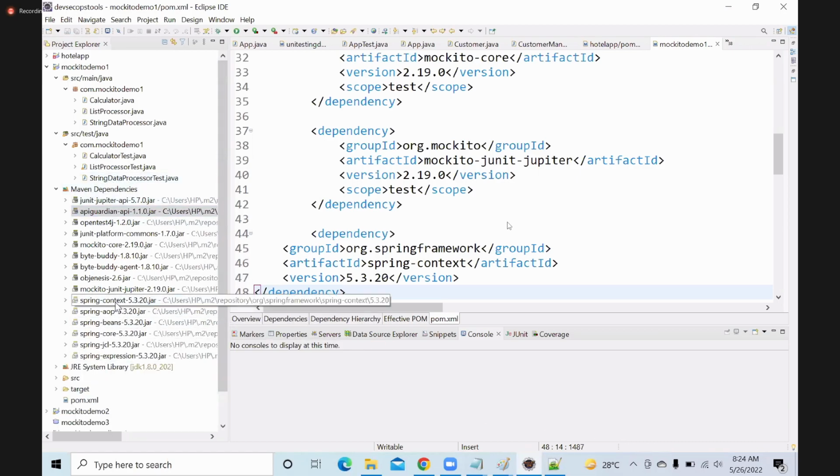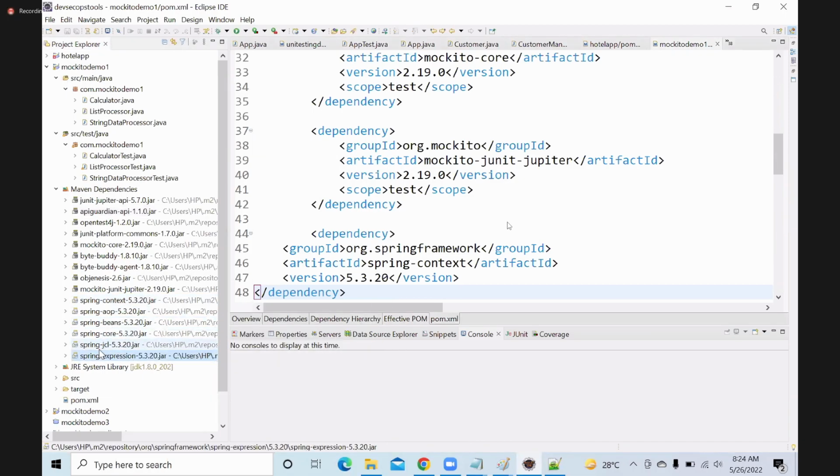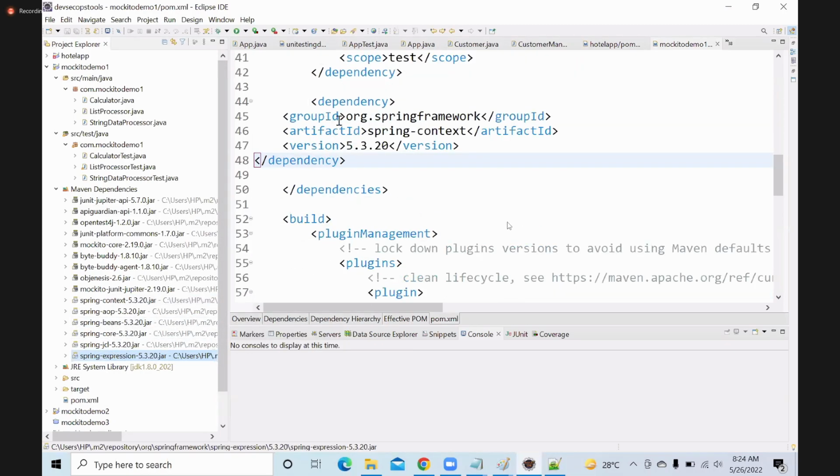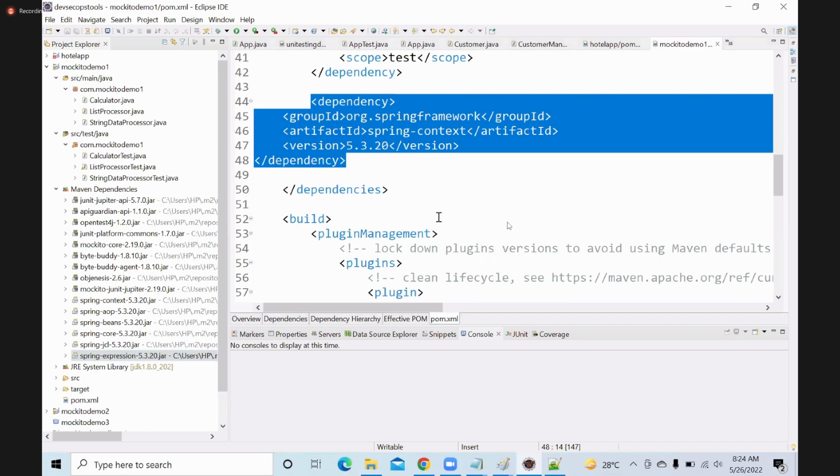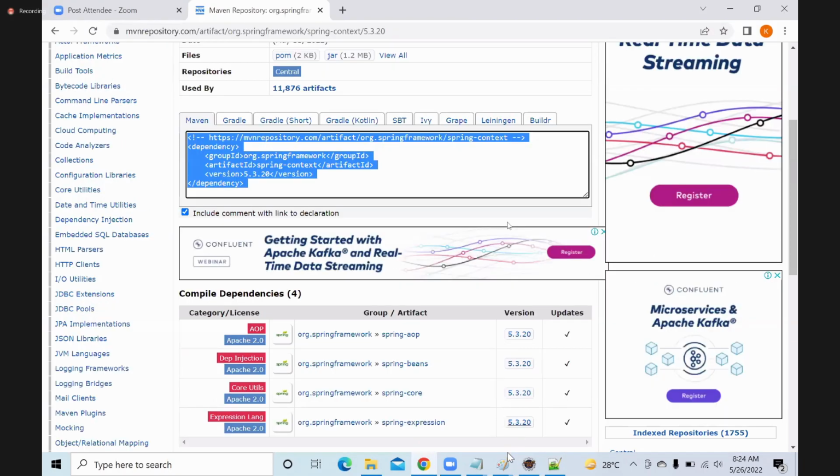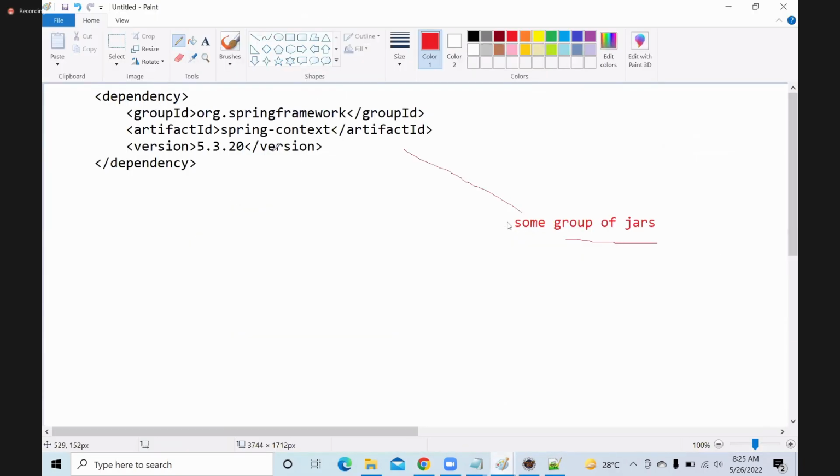Now you see, 1, 2, 3, 4, 5, 6. 6 jars have come. I mean, if I include this dependency, 6 jars are part of this. That means the developers who have written this dependency, the team from the Spring team, the Spring team who has developed the Spring framework, have written this dependency, and they bundled some group of jars.